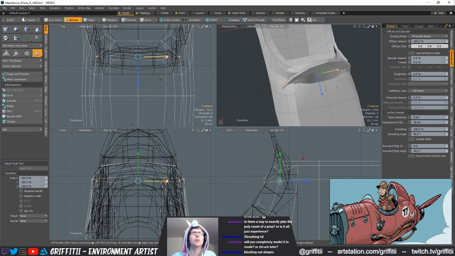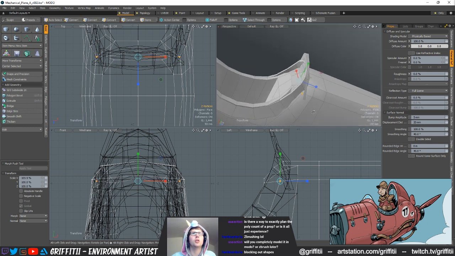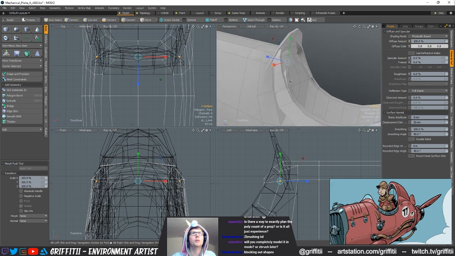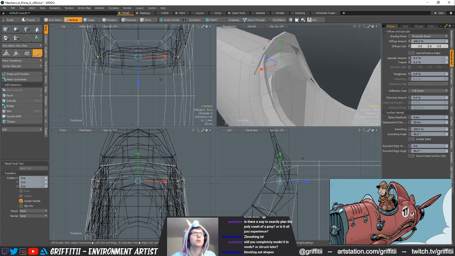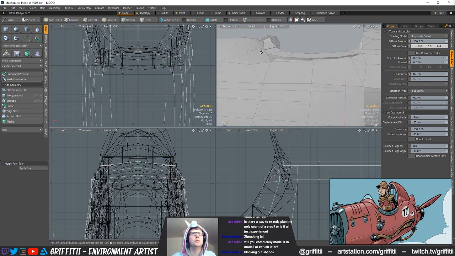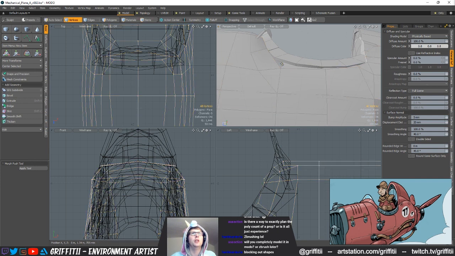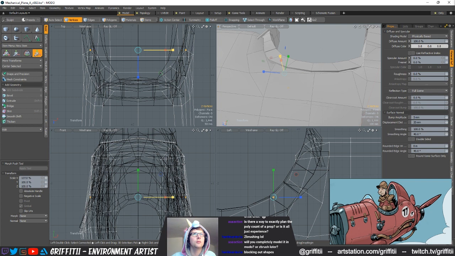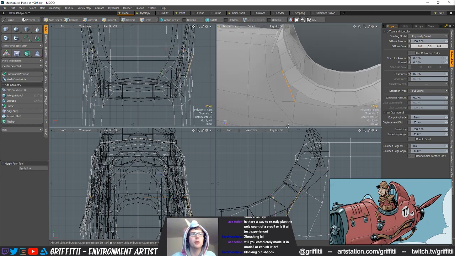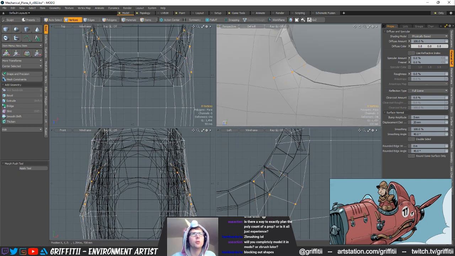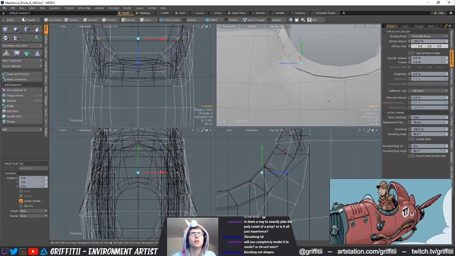Help define the shape a bit more. And in here, seems like we're getting a bit of a weird pinch in here. So what can we do to help with that?